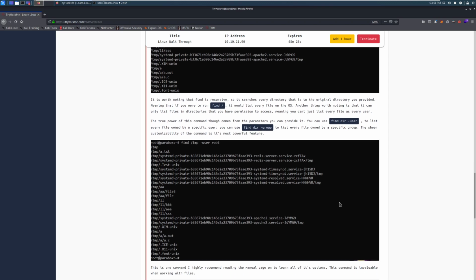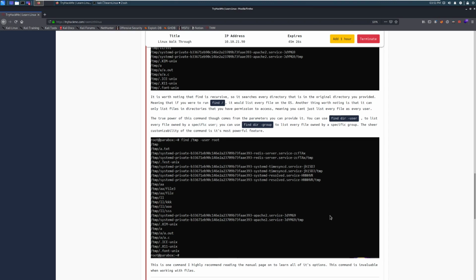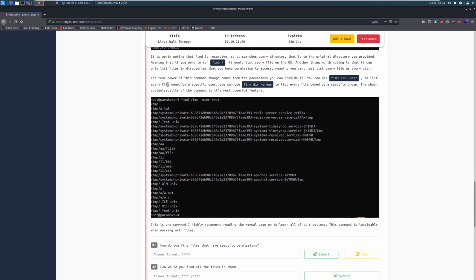The true power of this command comes from the parameters you can provide it. So you can use find and then dir and then -user. This is very flexible. It allows you to do a lot with it. To list every file owned by a specific user. You can use find dir /group to list every file owned by a specific group. The sheer customizability of the command is its most powerful feature.